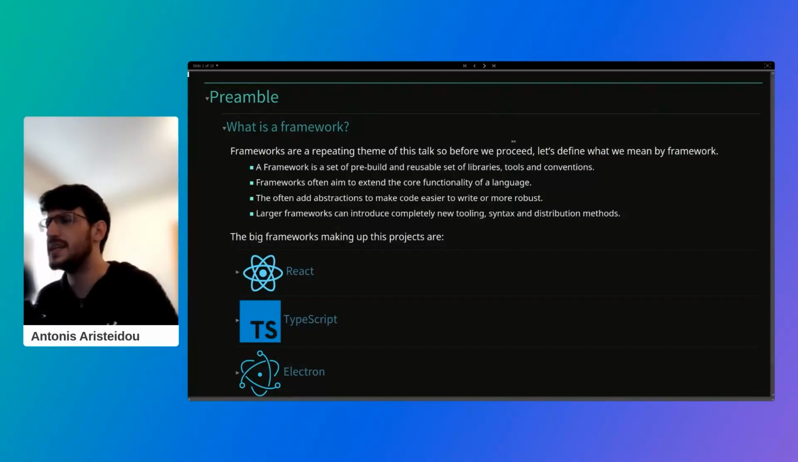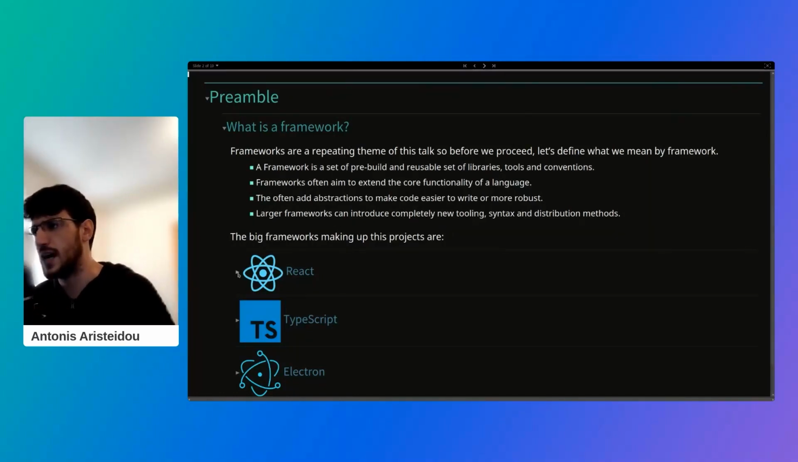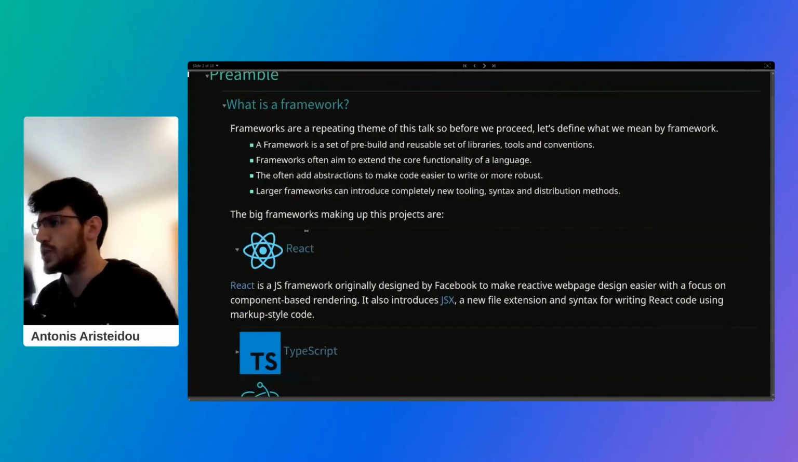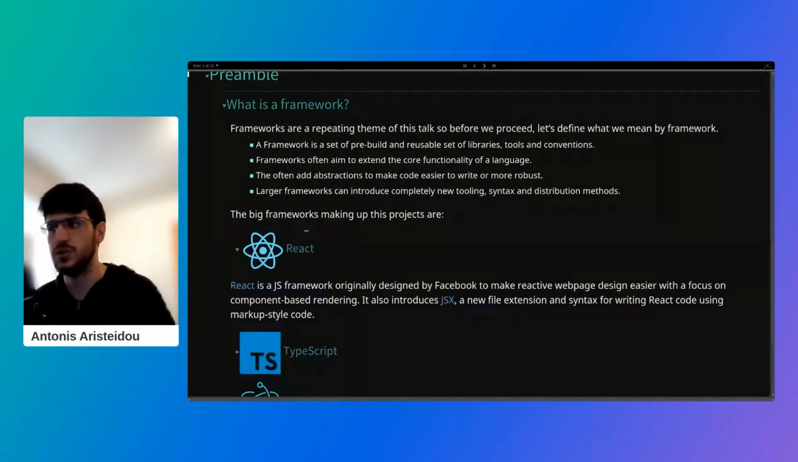But the idea is for most frameworks in JavaScript, you'll write JavaScript, and if it's a front-end framework, it'll use that JavaScript to generate some static HTML, CSS, and some JavaScript as well. Our front-end frameworks are React and TypeScript. React was originally designed by Facebook, and the whole idea of it is to make reactive web page design easier to do, right? It focuses on reusable component-based rendering.